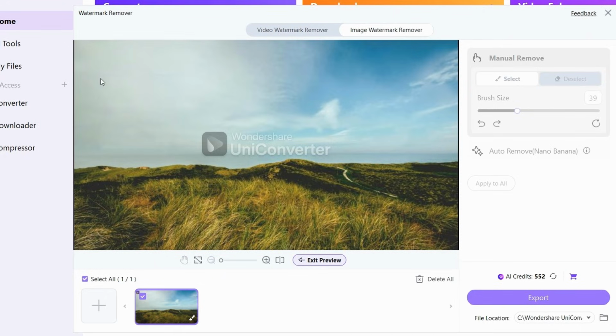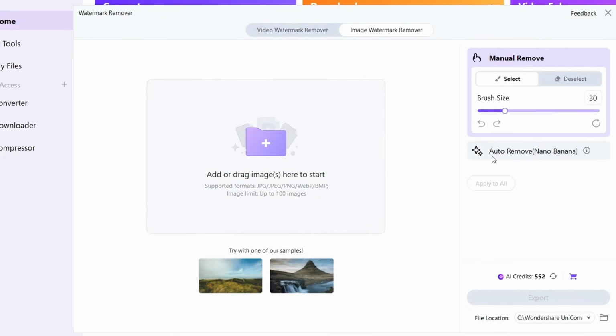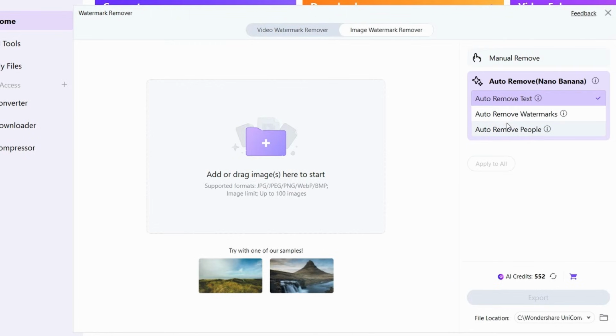But imagine if the crazy Nano Banana AI is integrated with the watermark remover, then you wouldn't even need to spend time brushing over the area. Just switch to Nano Banana, and whether you want to remove people, watermarks, or text, it handles everything instantly.